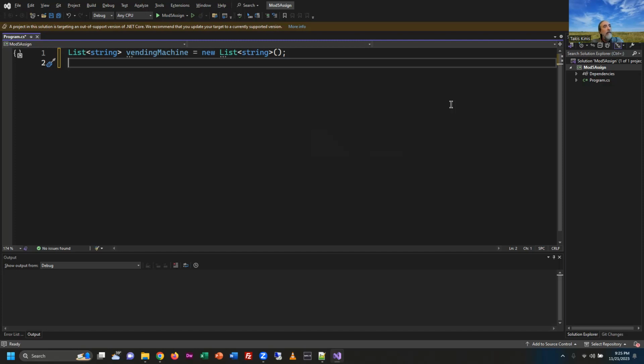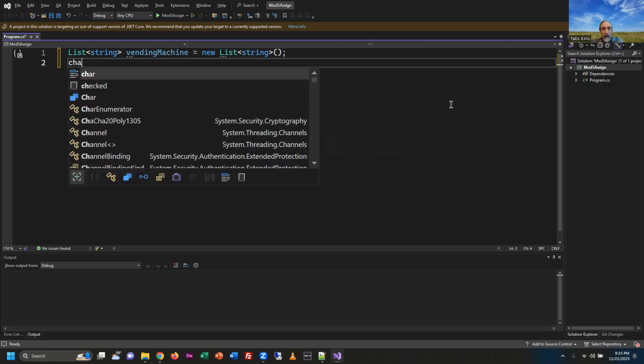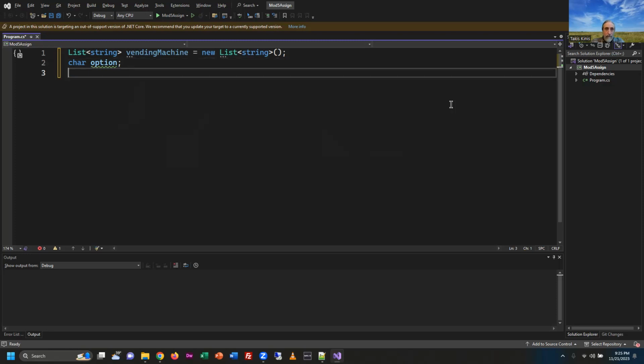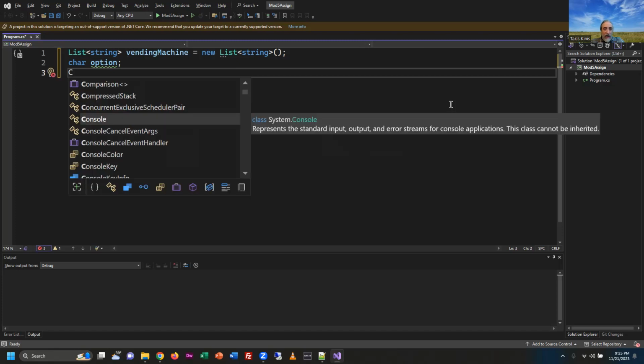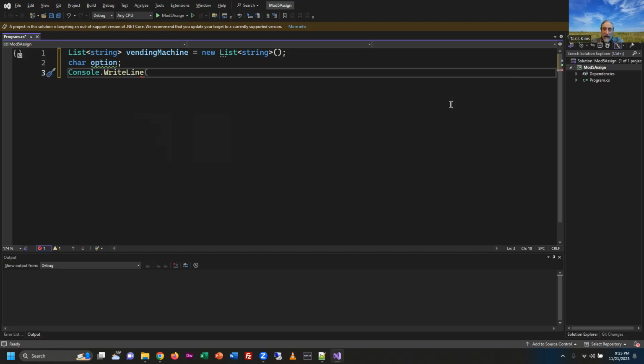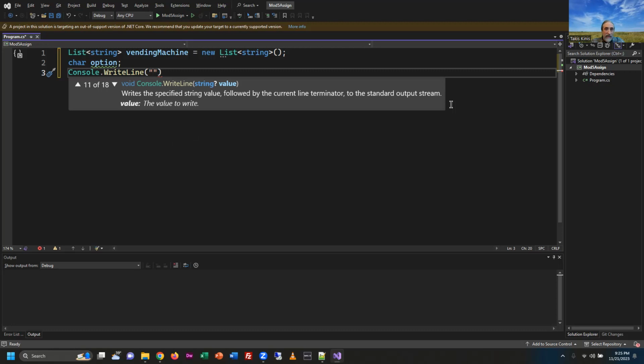No, we're not. We're also going to create a variable that's a character called option. So when the people type something at the prompt, we'll capture it in that variable. We also had a little message at the top of the screen. I think it was a console write line that said, I think just vending machine, if I remember right. Kind of boring, but hey, let's put it in there. Vending machine.